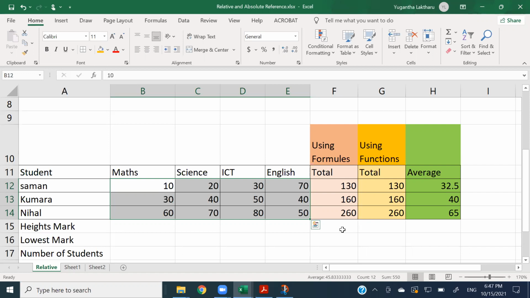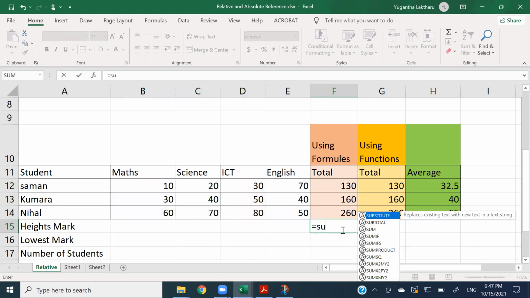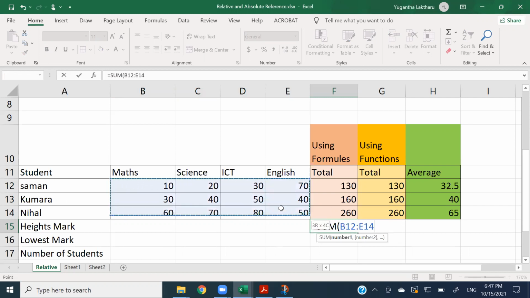Since we are referring to a very big range, it is easy for us to write equal sum. And here I am selecting the things. My range is B12 colon E14. B12 is this cell. E14 is this cell. So I'm selecting from there to here. So my answer is equal sum B12 colon E14. Right? Very good.